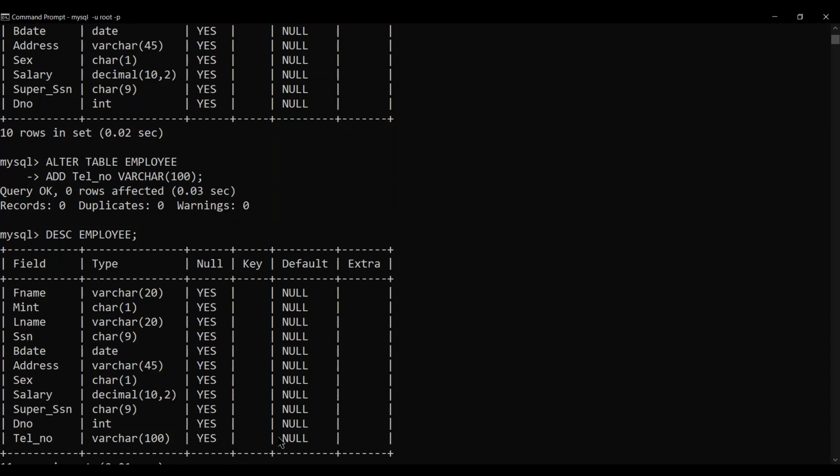What did I do? I use the alter table employee command, and after that add telephone number. After alter table employee there is no semicolon. After the command you add tel no varchar, and next you insert a semicolon right there.